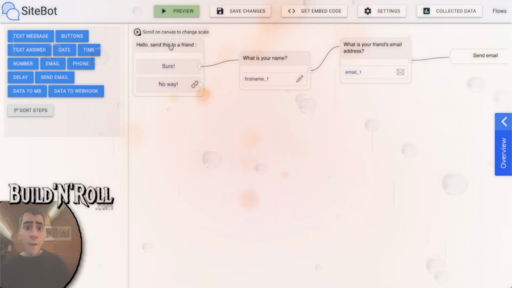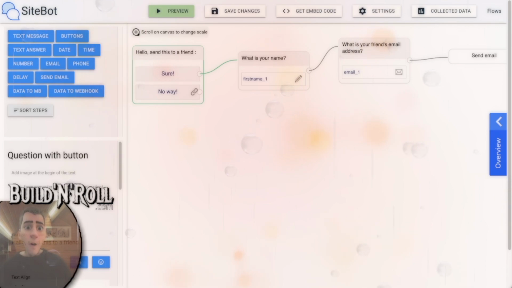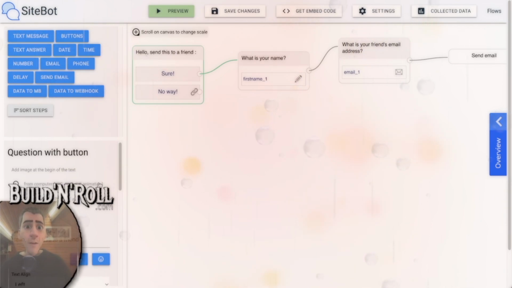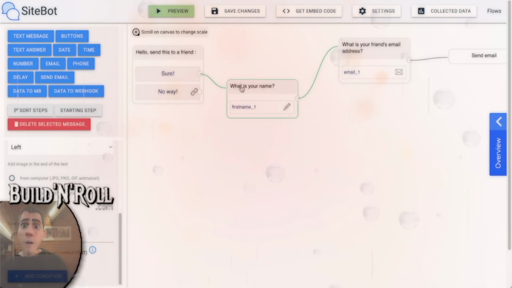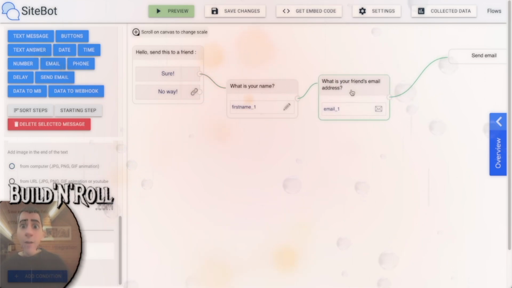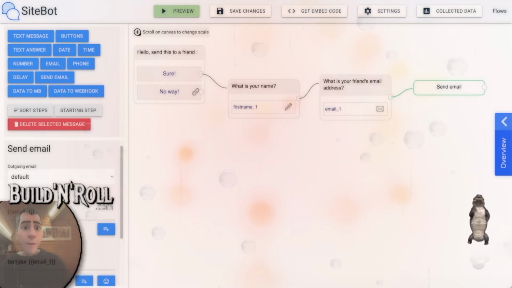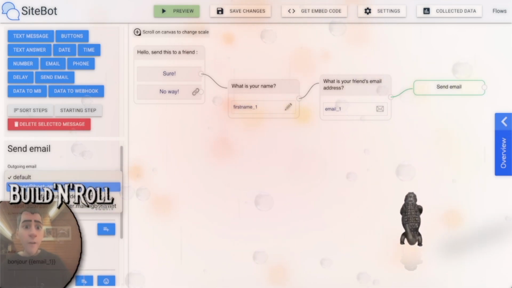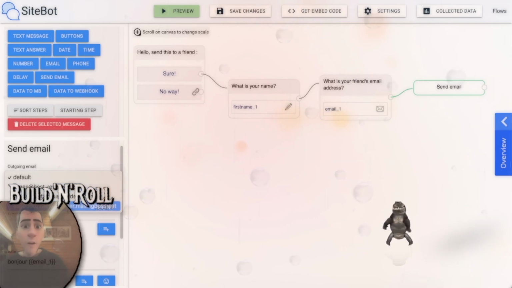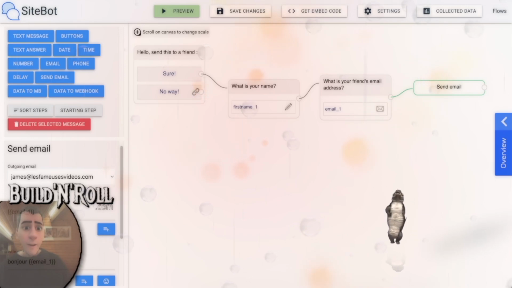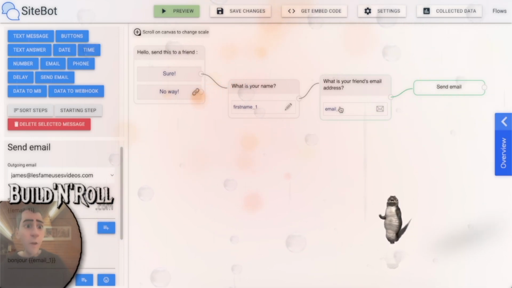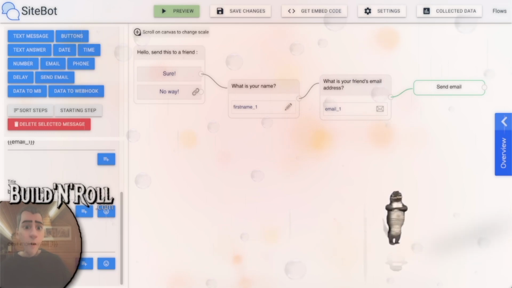So the first thing is a question: if you want to send this to a friend? Sure, or no way. And what is your name? If they say okay, you take the name as a variable, and then ask what is your friend's email address, and then you can send an email. For the outgoing email, you can choose one of yours or the default one, the Mailing Boss email.